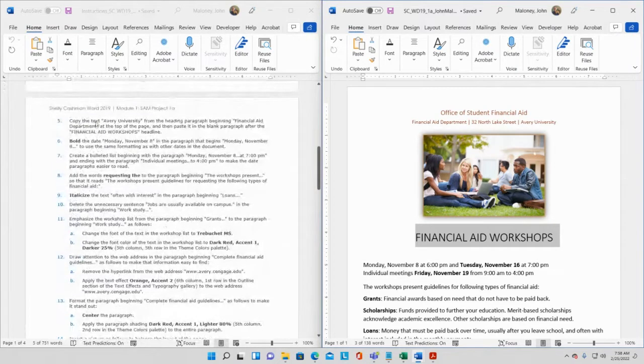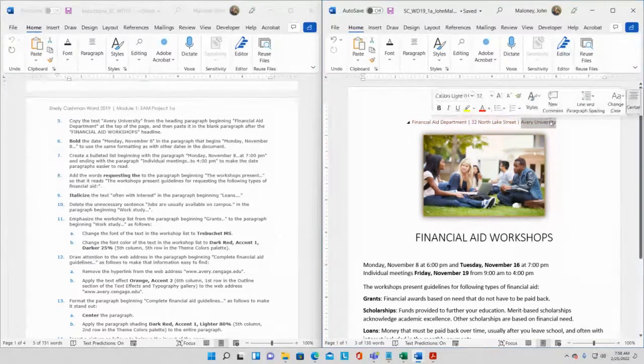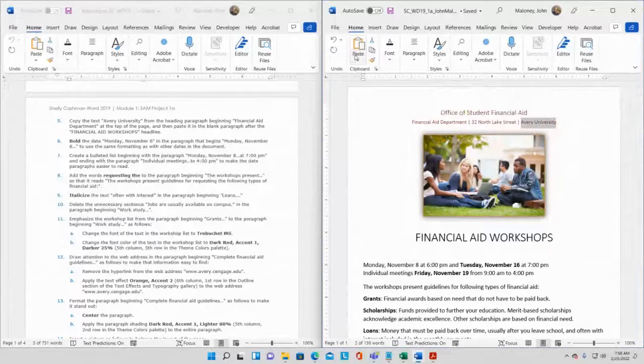But let's see. So 5 says copy the text, Avery University. So that means copy this text here from the headline paragraph, financial aid. So I'm going to copy this, right? And I can just do Control C. If you prefer, you can do your copy over here on your ribbon, or you can also right click and do copy, whatever you want to do. But I copied it with Control and the letter C, Control C. All right.